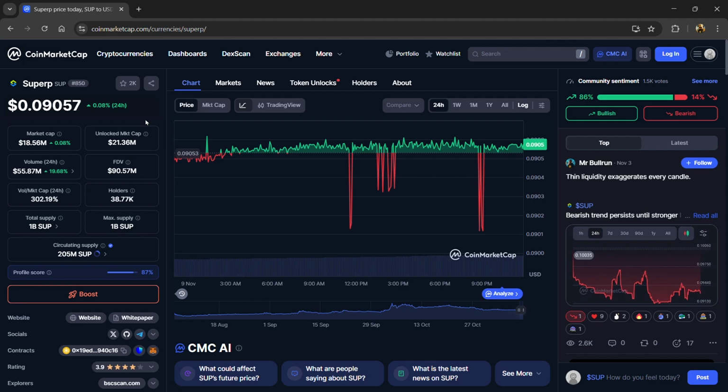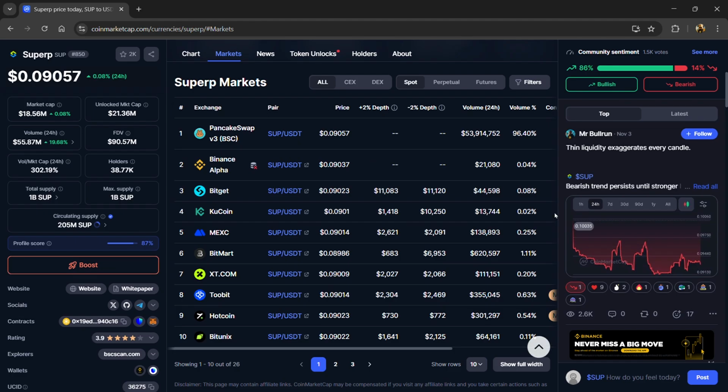Hello guys, today I'm going to tell you how to buy and sell Superb token. Firstly, you have to open this token on CoinMarketCap and click on the market section. Now here you can buy and sell this token on centralized and decentralized exchanges.